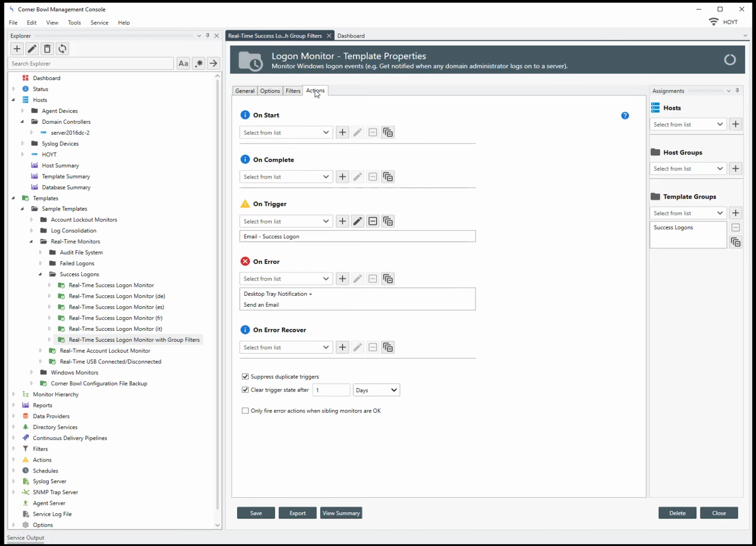The Actions tab enables you to assign the actions to fire when the monitor state changes. Use the On-Trigger dropdown to assign the actions to fire when a user or service logs in. Notice the Email Success Logon action is pre-assigned. Double-click the action to display the Action Properties view.